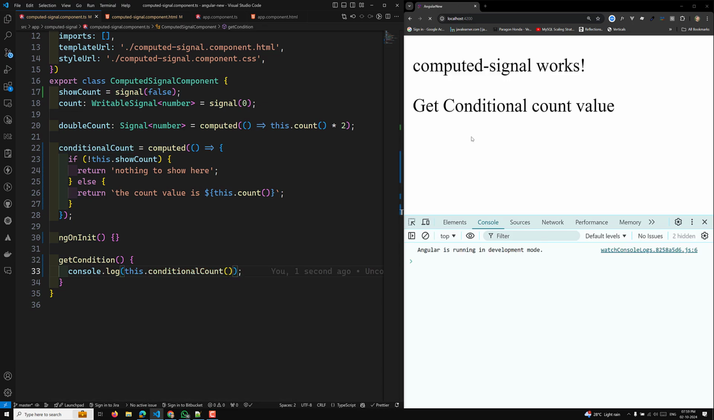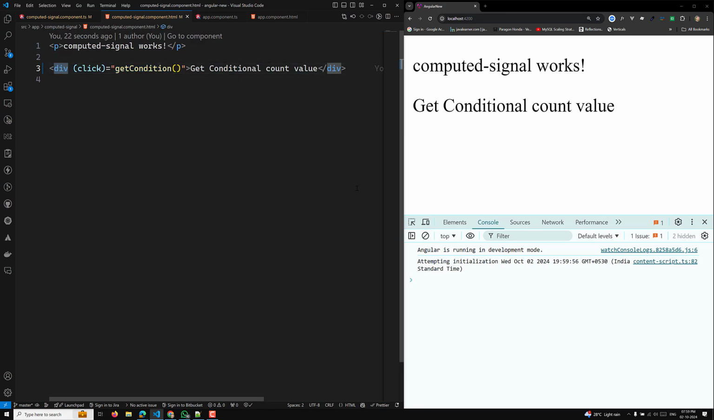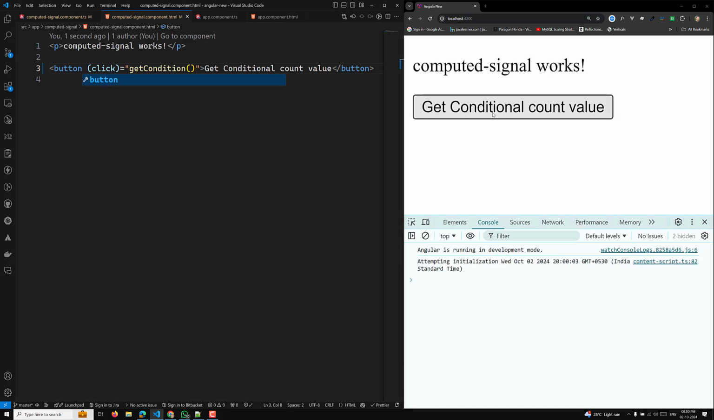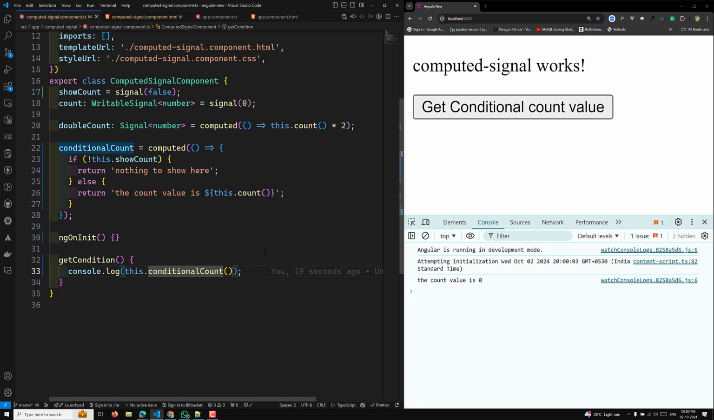Now if I try to update this value, what will happen? This one is not a button, oh sorry, so I will add it as a button. Now this one is a button. If I click on this one, you will be able to see the count value is 0. Why is it getting the count value 0? Writable signal, if not of this.showCount. So it should be something like this. Now if I check the output and click here, we get nothing to show here. Why? Because the show count value is false. If it is false, nothing to show here is returned.